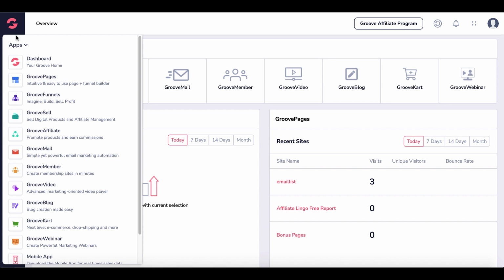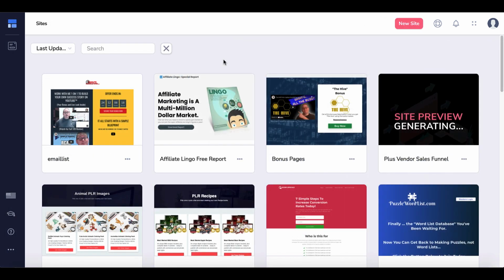You can just hover over this pink G and you can scroll down and pop into Groove pages. Once inside of Groove pages, yours obviously will be empty. If you have just started your free account, you want to come up and you want to click New Site.